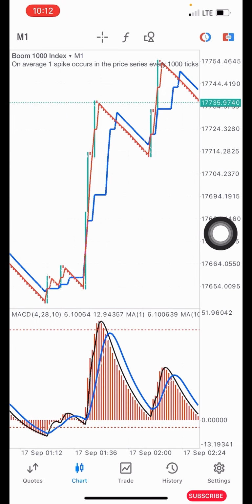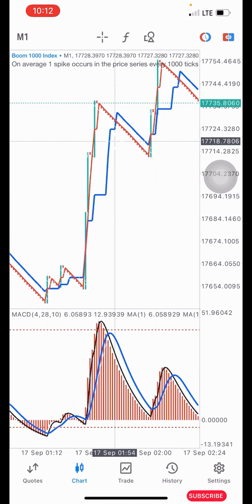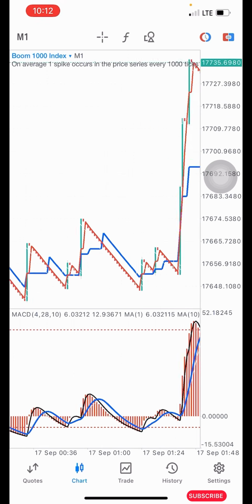All right, so you can see the same thing happened here again. Immediately it crosses, so this is where it crosses here on the indicator window, and as you can see, this is the area where it crosses on the main chart. So you pick your 5 candles and you leave the market.